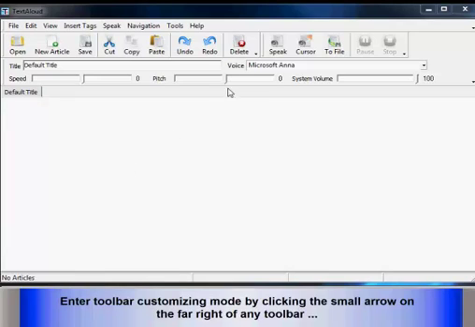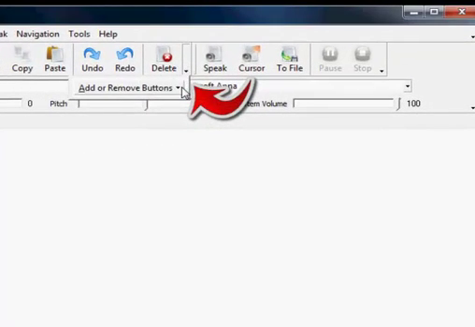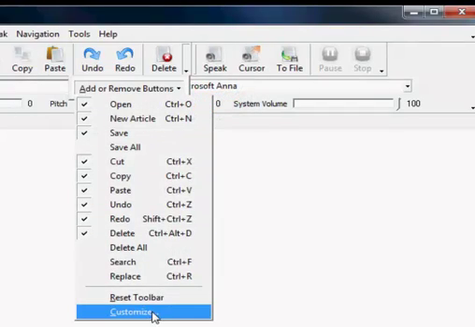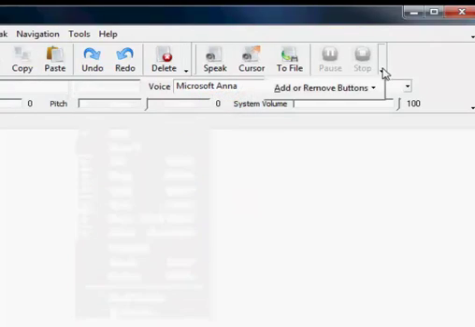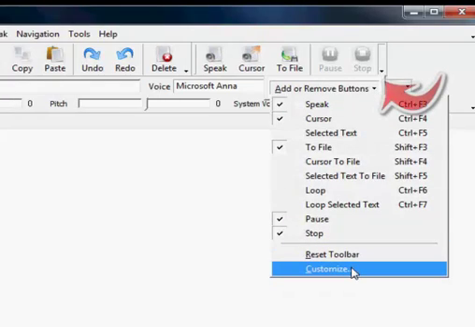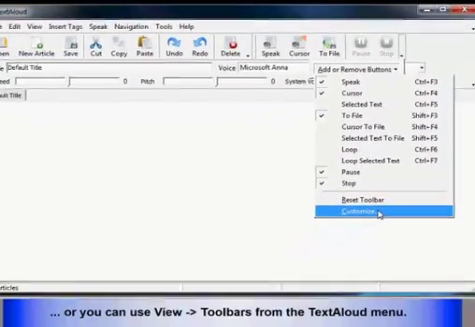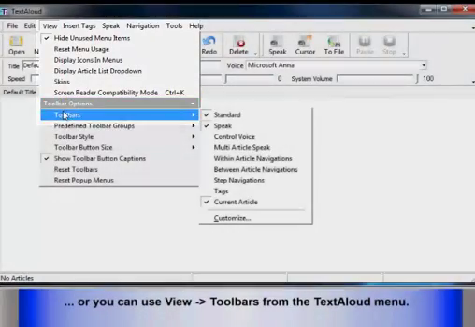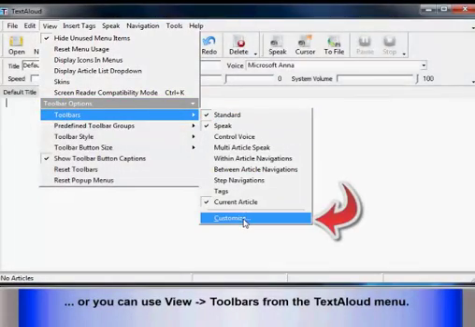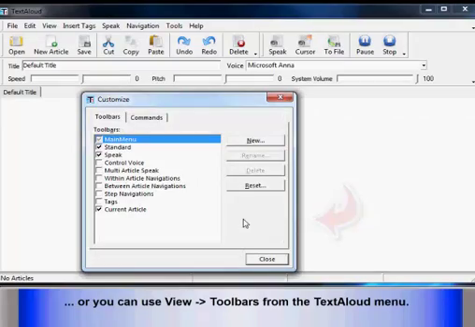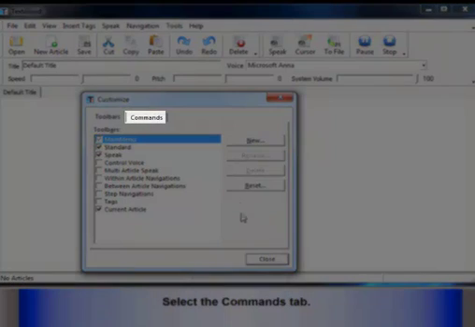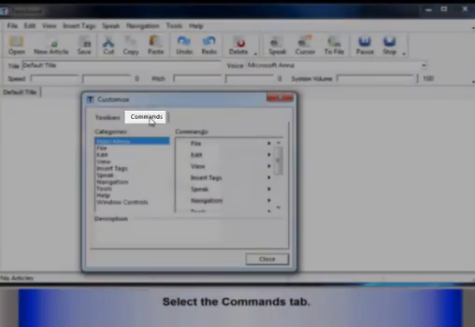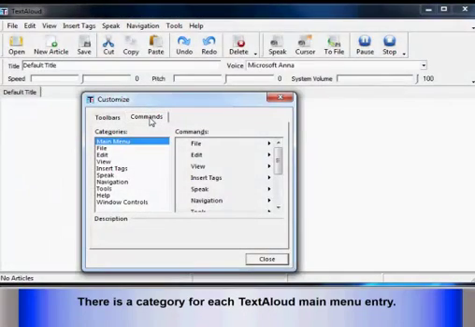Enter toolbar customization mode by clicking the small arrow on the far right of any toolbar, as shown here. You can also use View, Toolbars from the TextAloud menu, then go to Customize. Select the Commands tab. There's a category for each TextAloud main menu entry.